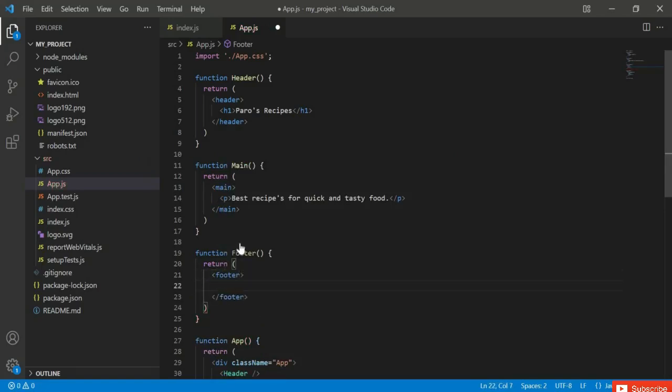And inside this we're going to give a p tag. I'm going to call this as copyright, ampersand copy, 2022. Let's save that.